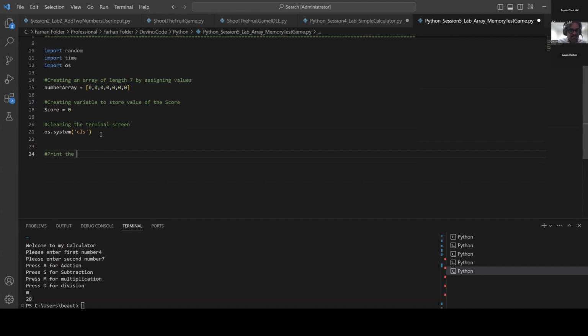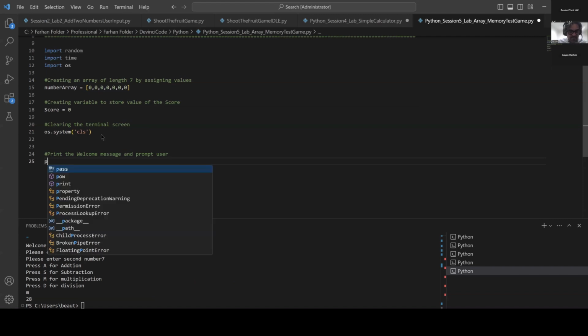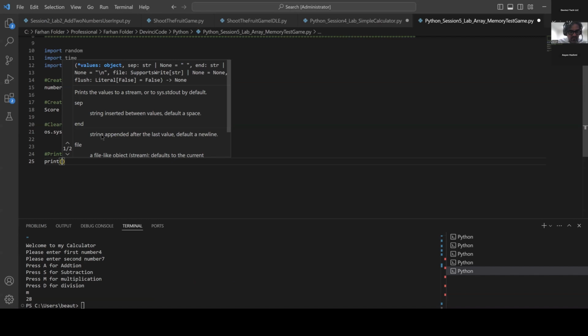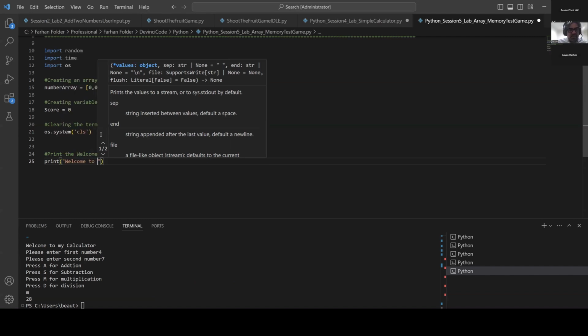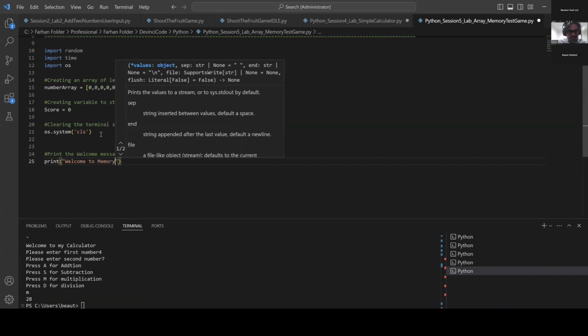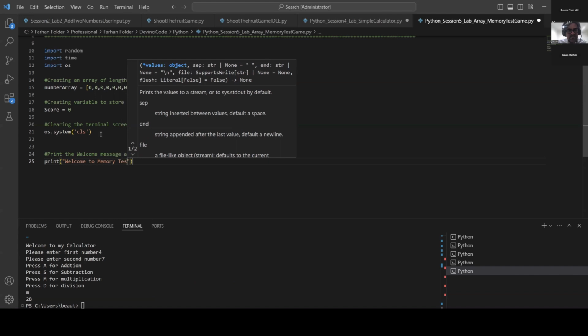Print the welcome. And see, I am adding all these comments so I will remember what I'm doing. Okay, print, this is how you do print. Welcome to memory test game.